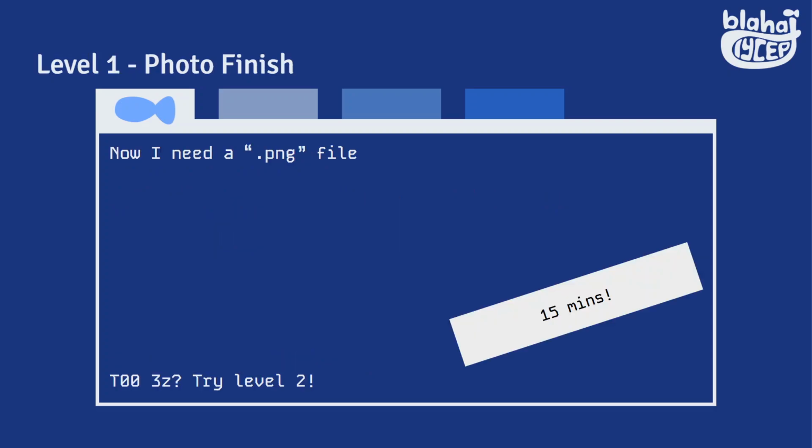Okay, now let's move on to level one, the photo finish. So now I want you to go and fetch me flag.txt again, but this time forcing you to use a PNG. I want images. How do you bypass this filter? I'm going to give you 15 minutes. Go and think about it for a bit. I'll wait here, and you should pause the video.